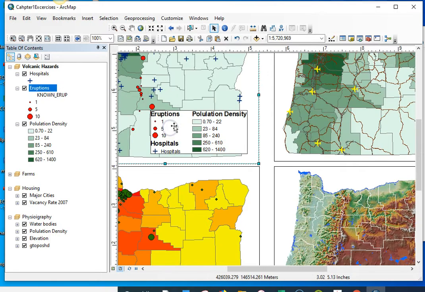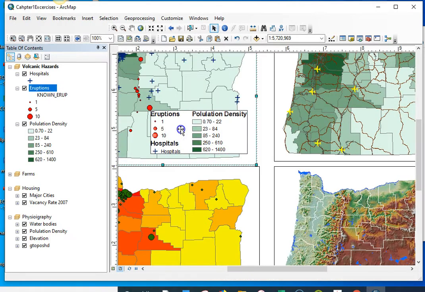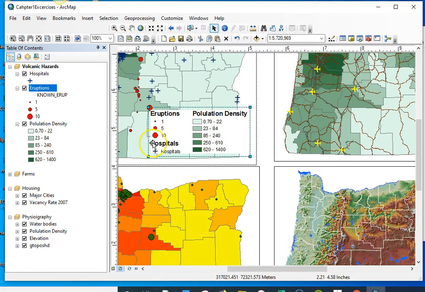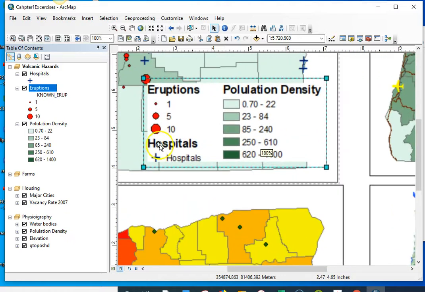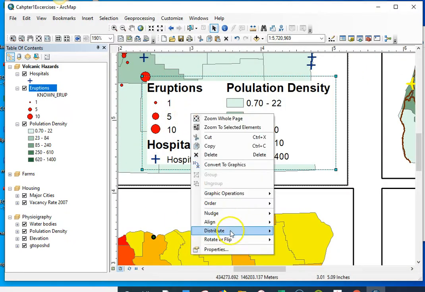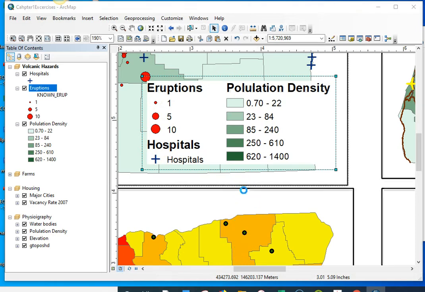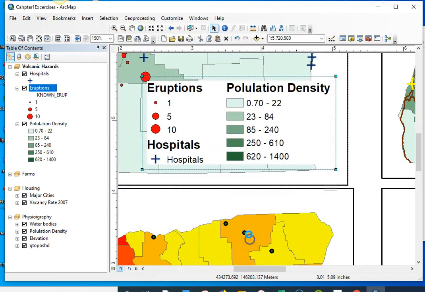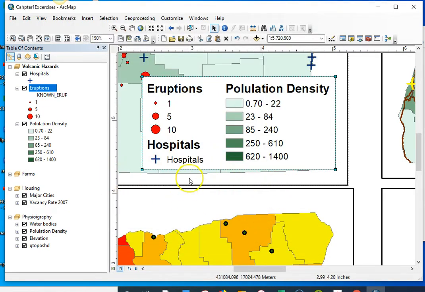So now I've got to put a gap on the frame. So I'm going to put a gap of 5. And so what happens is it gapped the frame, but it didn't gap the background color, which looks dorky. So we're going to go back here, and I'm going to gap this as well. Okay, so that looks pretty nice there.